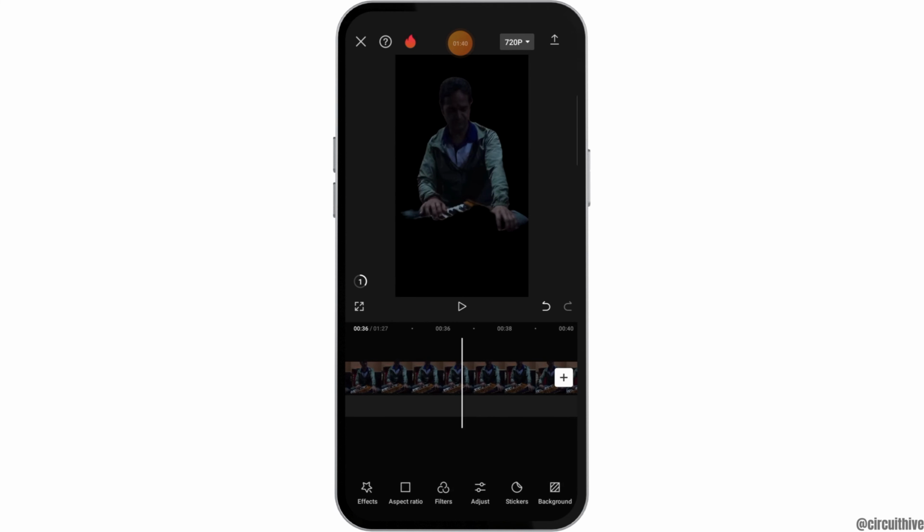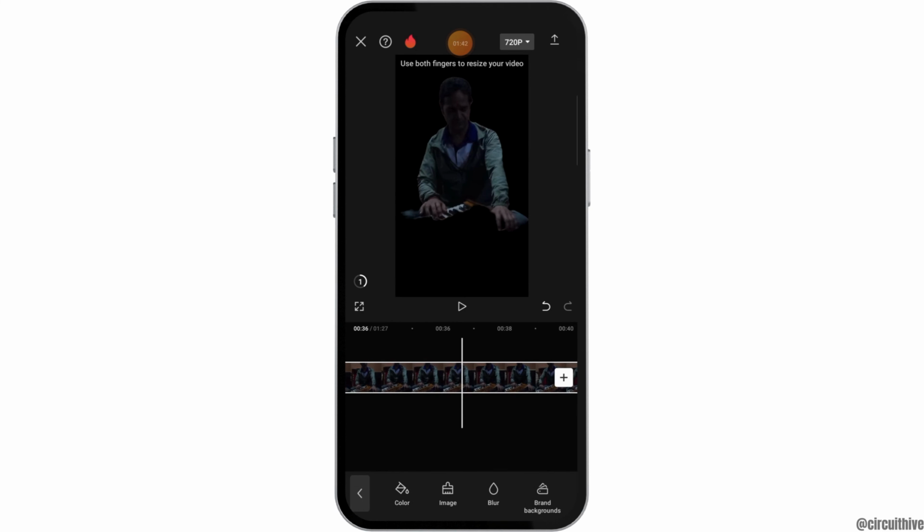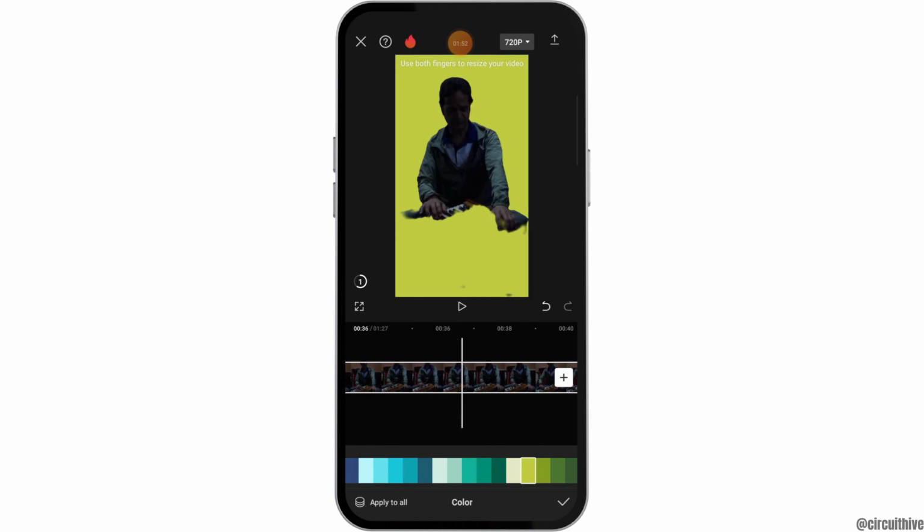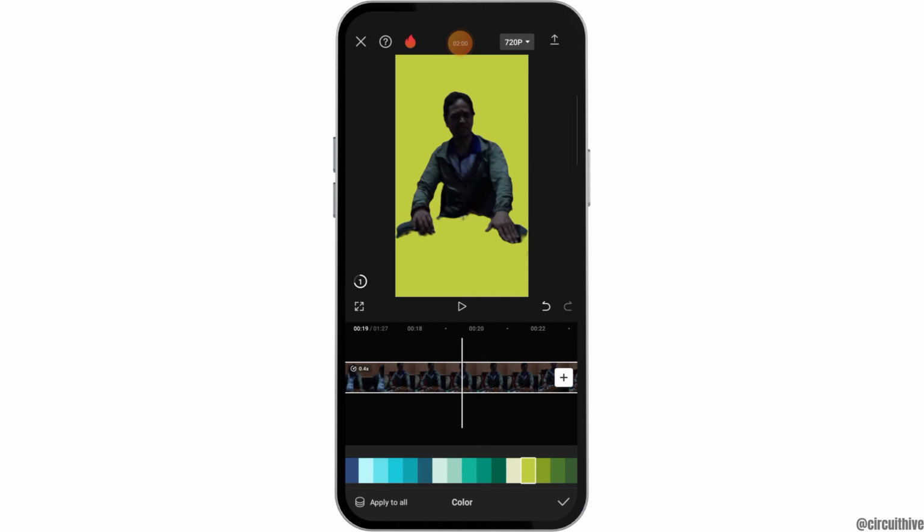That is the option of background, and then tap on background. After tapping on background, now you have to go to the option of color here. After tapping on the option of color, since we would like to create a green screen video, we can tap on the option of green like this. Now after tapping on the green, we can see that our screen has a green screen and our normal video is converted to a green screen video.